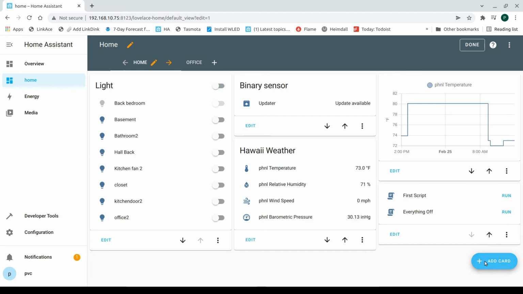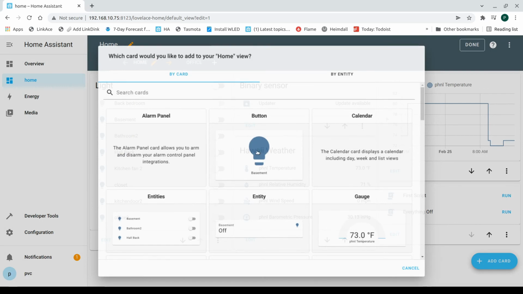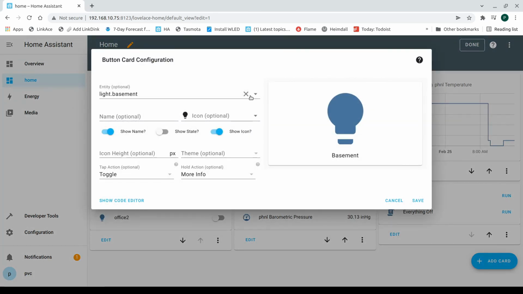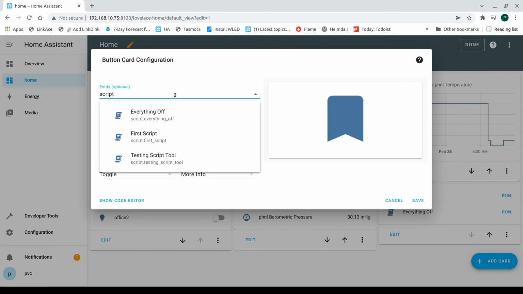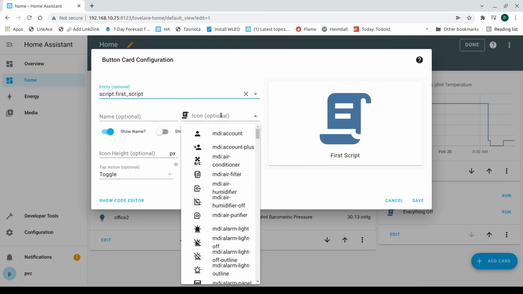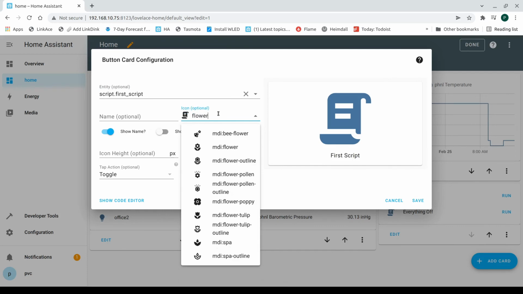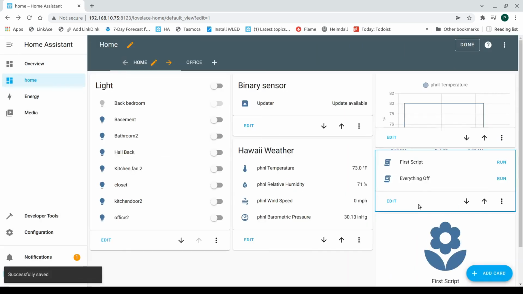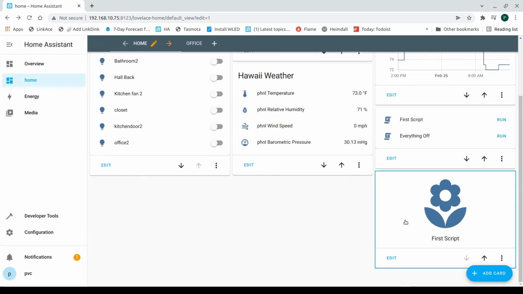Another nice choice for displaying scripts on your dashboard is to use the Button card. Add the entity ID for the script and select an icon if you wish to change it. There is an icon picker built in, so typing a topic will filter a list for you to choose. The Button card is big.